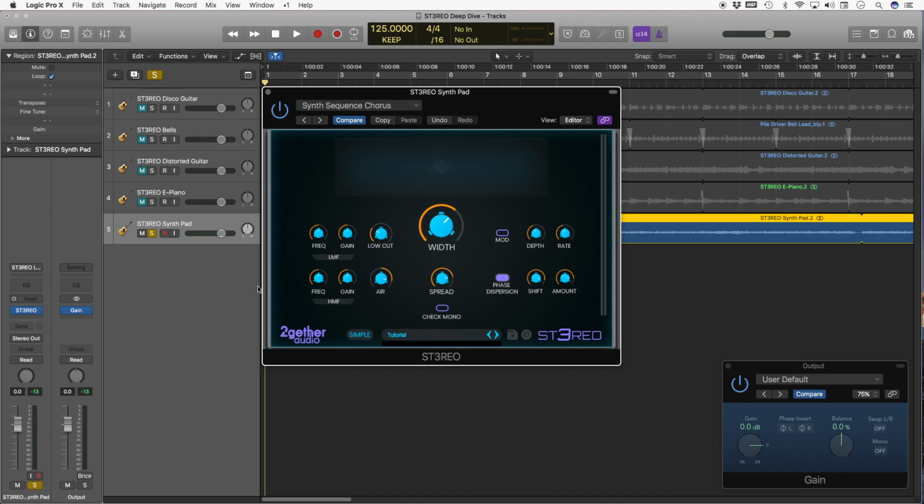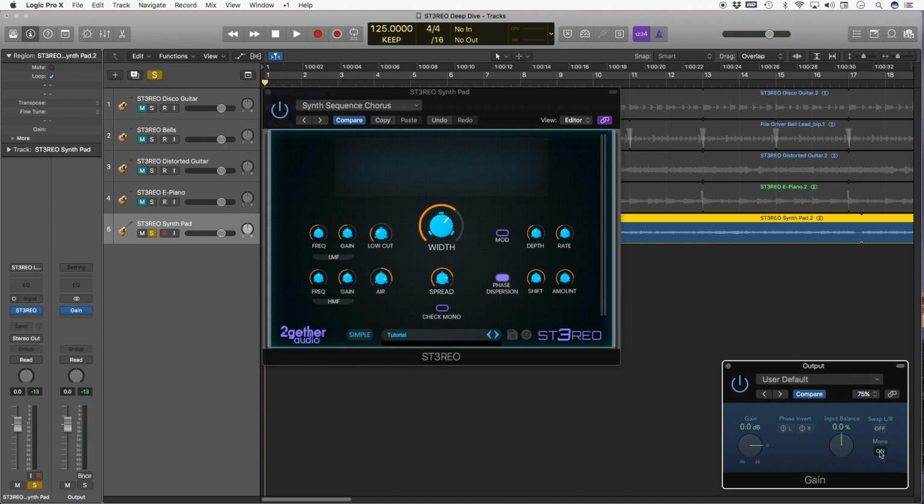Stereo's widening effect totally disappears when the output is monoed. I will be monoing the master bus and then bypassing the plugin, showing that nothing changes, proving perfect mono compatibility.